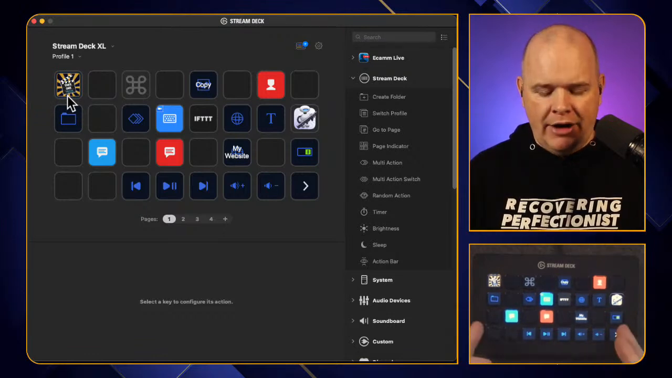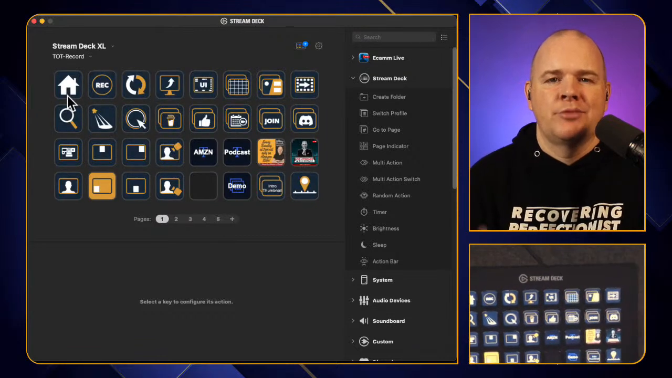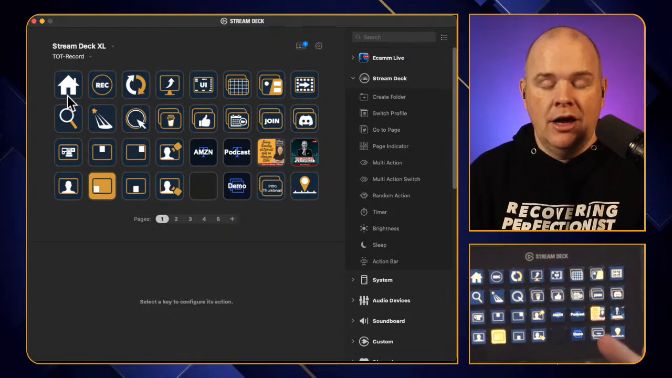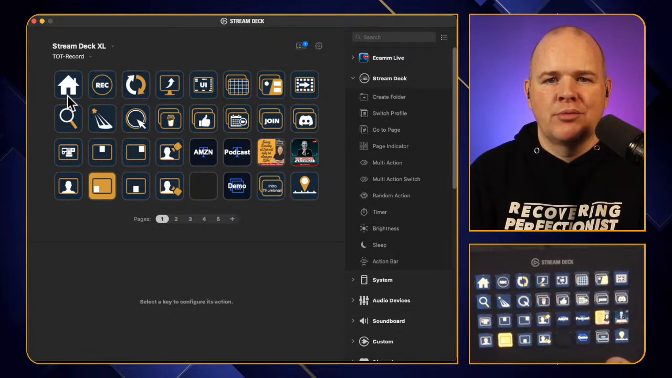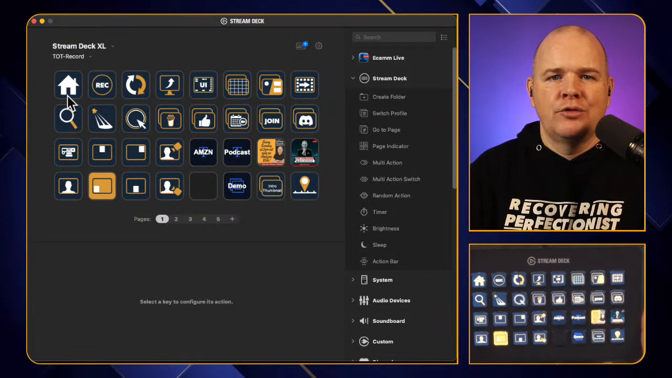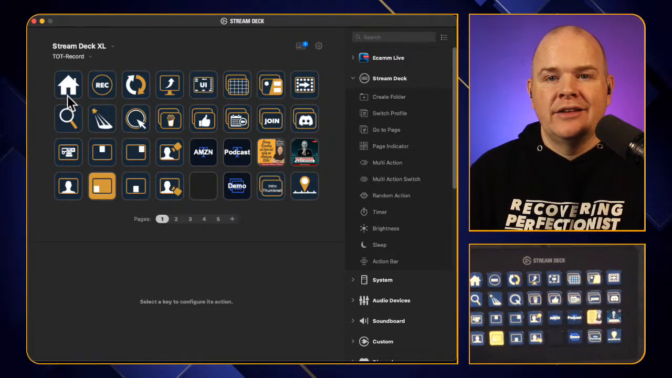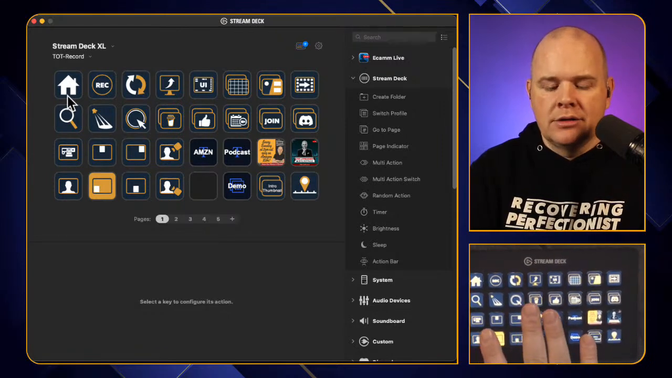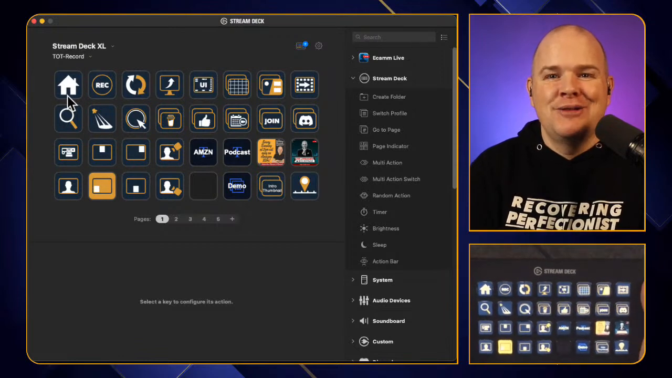So right now, I'm just doing a demo. But if I come into here, this is my Ecamm Live profile for recording videos and live streaming using Ecamm Live. So this is my sort of Take One Tech recording profile. So this has got all the different actions that I use for recording. And I mentioned one of the limitations of folders is you can't have multiple pages. Well, with a profile, it's basically just a fresh Stream Deck to work with.